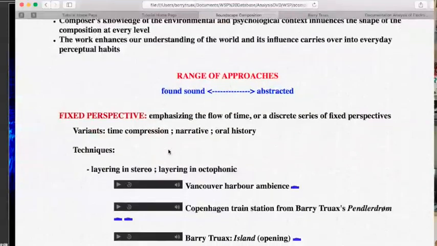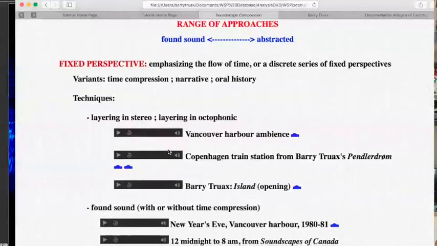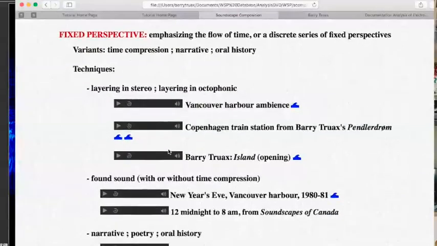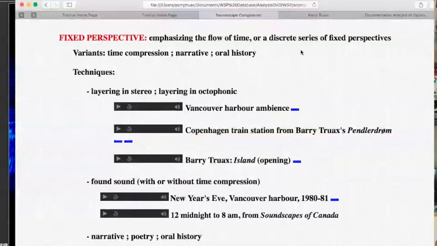I want to get to examples now. One of the simple ways of classifying or seeing some organizational principles derived from field recording and sound walking practice is the spatial perspective of a recording. Could it be fixed, which emphasizes the flow of time, or be a discrete series of fixed perspectives? This would be like soundscape recording or monitoring, where you can move, but you can also just simply document the time flow of a particular series of events.